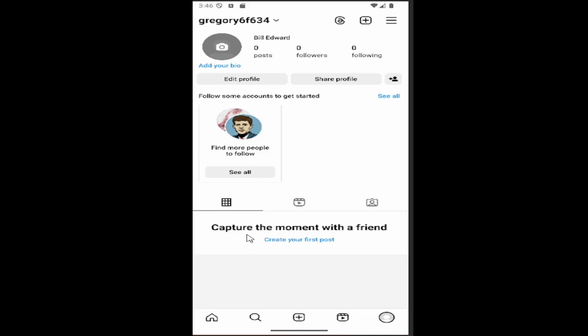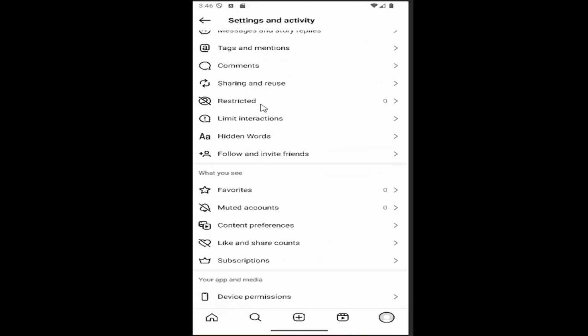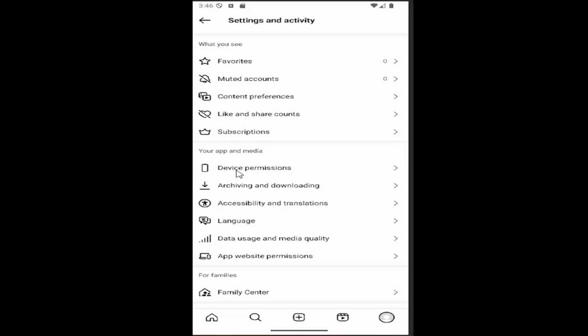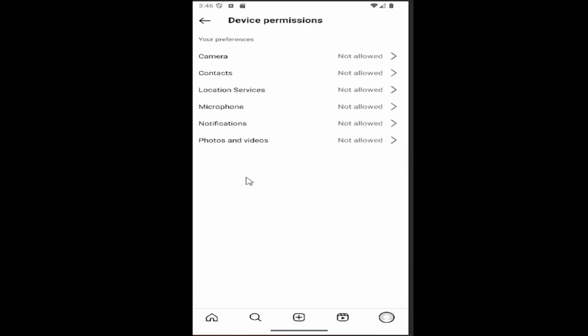So all you have to do is sign into Instagram and select your profile icon down the bottom right corner. And then once you have your profile page up, select the hamburger icon at the top right. And you want to scroll down underneath where it says your app and media and select device permissions.